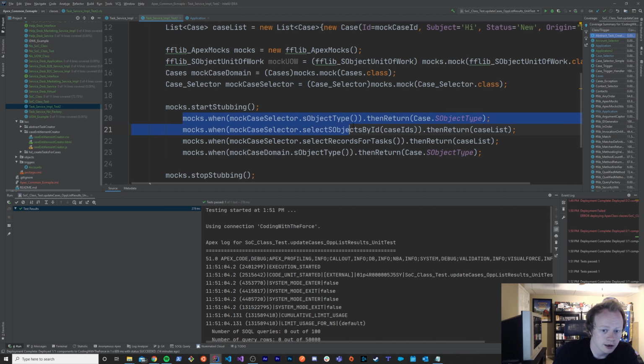There's some stuff in the background that fires these two methods for the case selector, or for the selector layer, just to prep it for what might come in the future, or what it needs information about in the future. And then the case domain, or sorry, the domain layer, it's also going to need you to prep this SObject type method here.